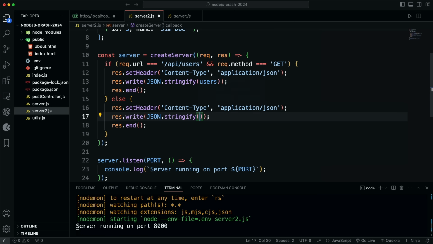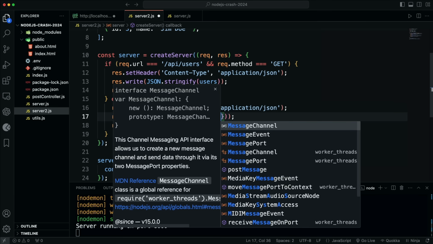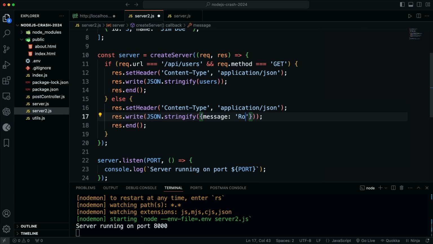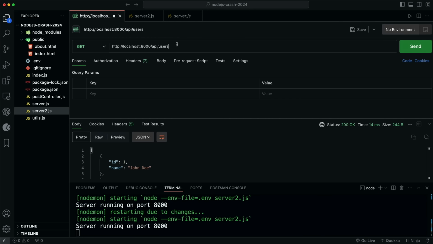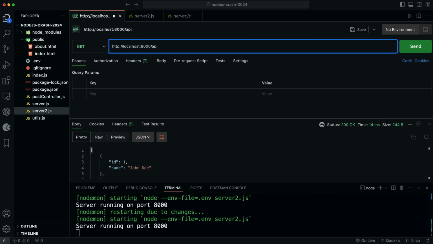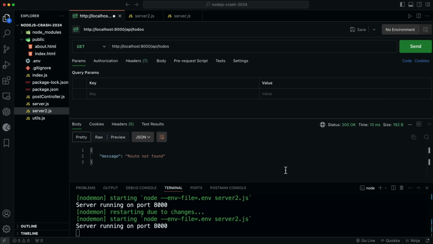And then I'm going to just put in a message here. Let's say message: route not found. So if we do that, and then let's go back here and go to just /api/todos, and we get route not found.